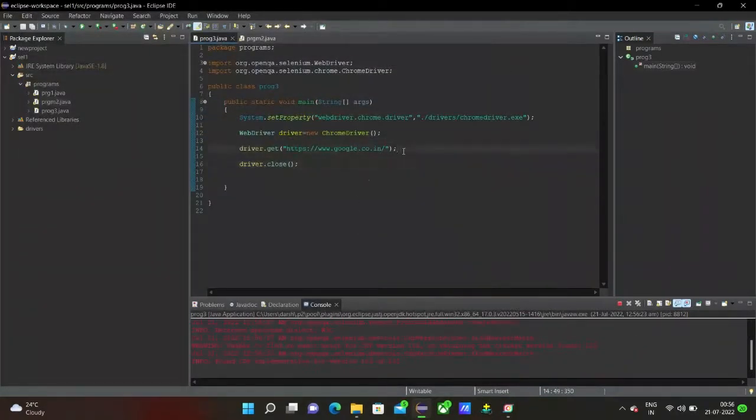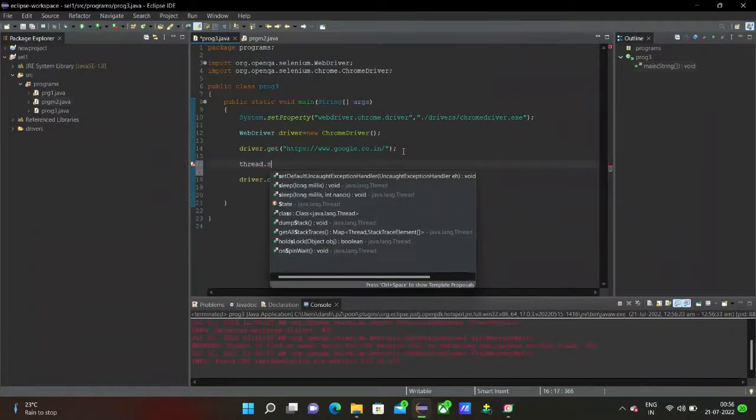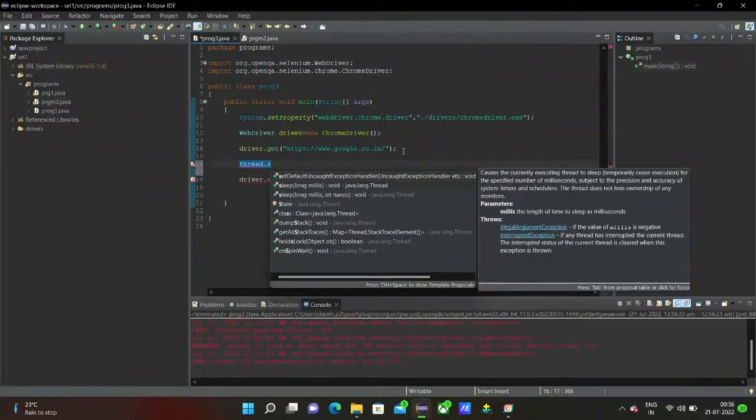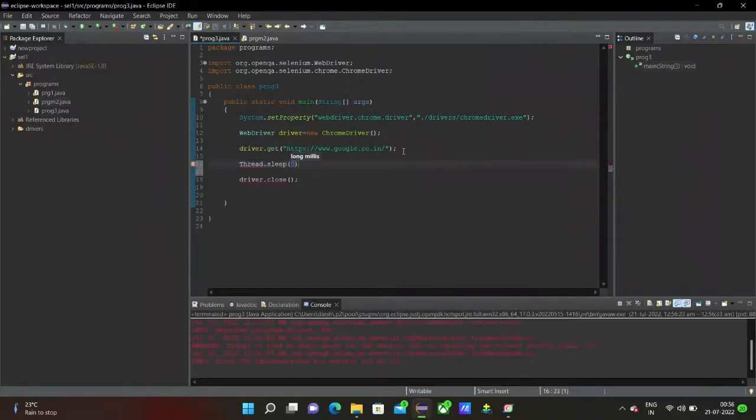So, we can't view the contents of the page. So, we have to use a method called sleep. Sleep method is present in Thread class. So we give Thread.sleep and we give time in milliseconds.